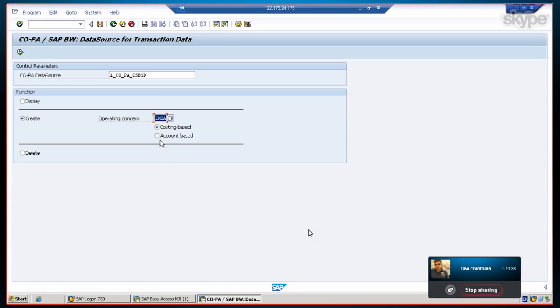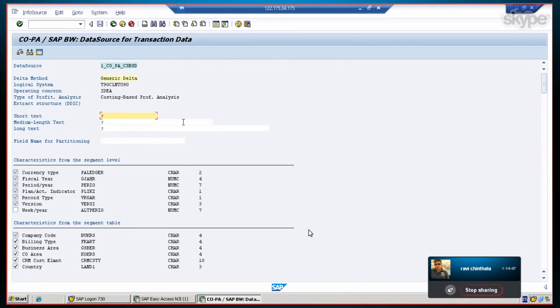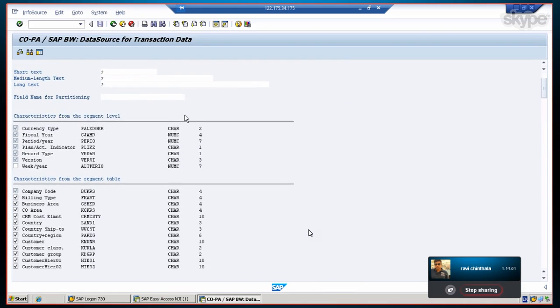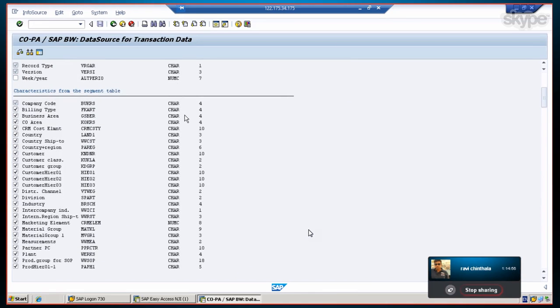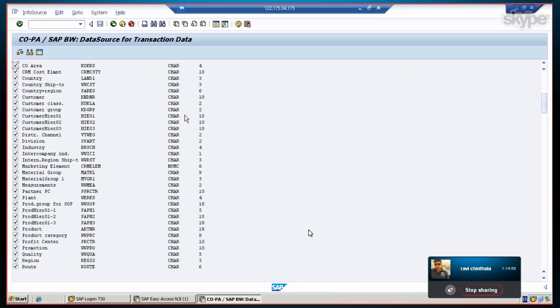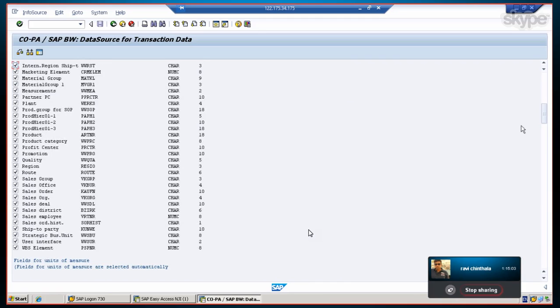There are two types of reports we can generate: one is costing based and one is account based. We will keep it costing based and execute this transaction. Here you get to see all the details. You can select or deselect fields, and unwanted fields you can deselect. In this transaction code you will have all the fields you want.